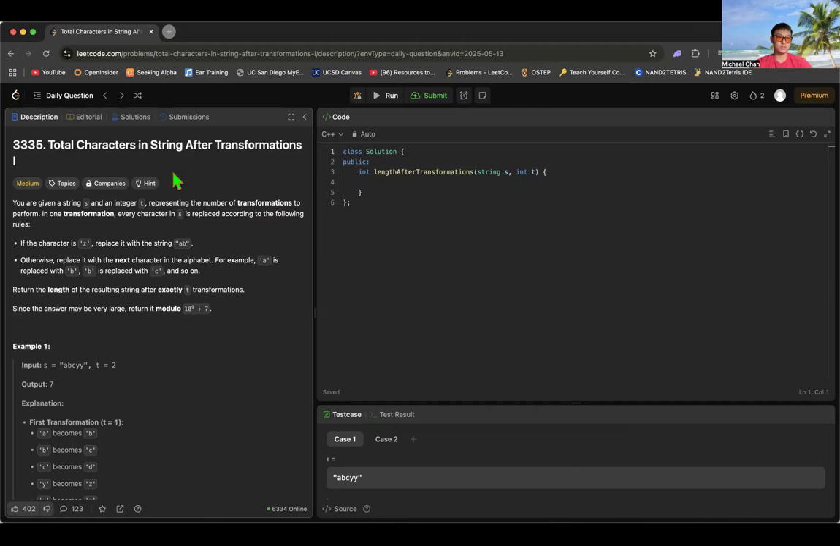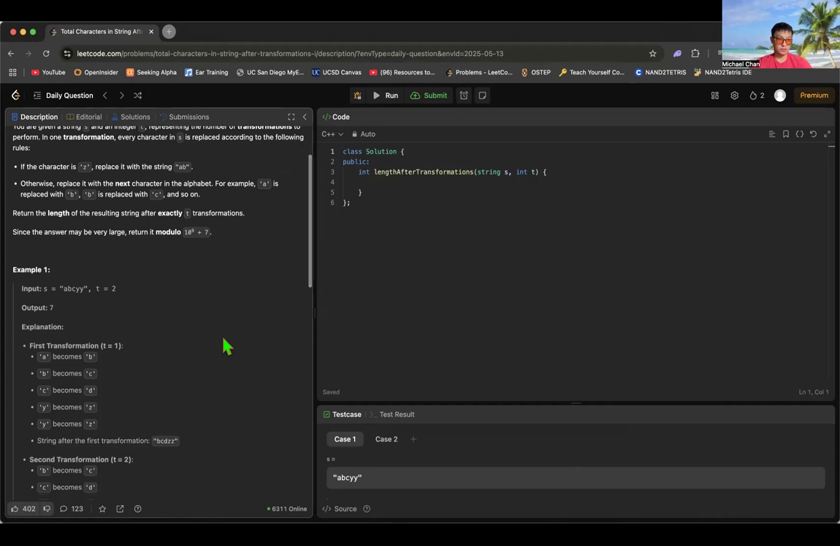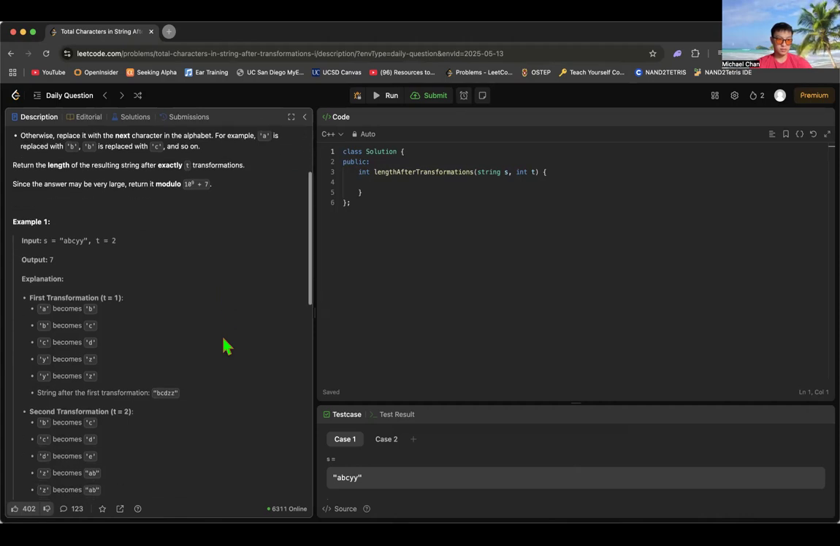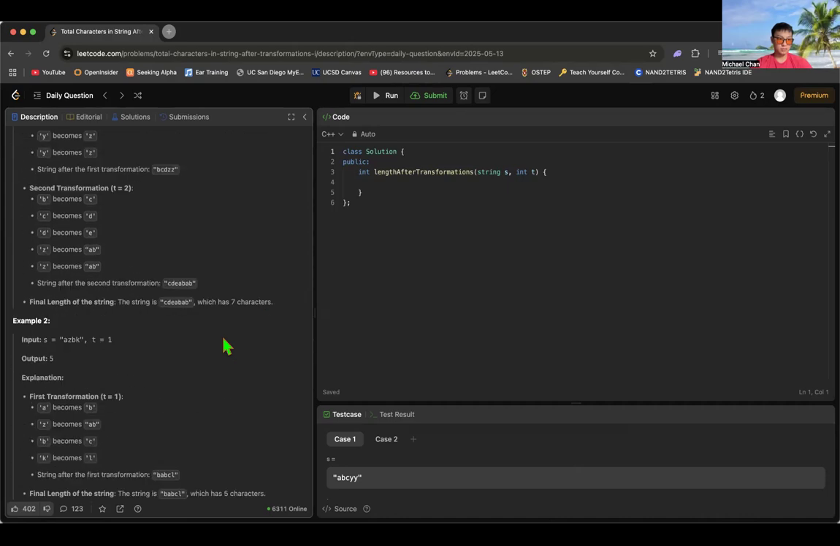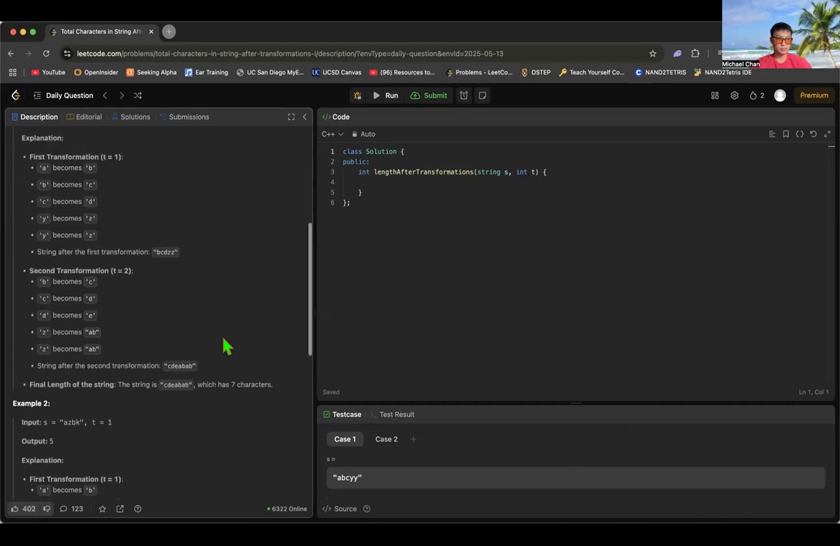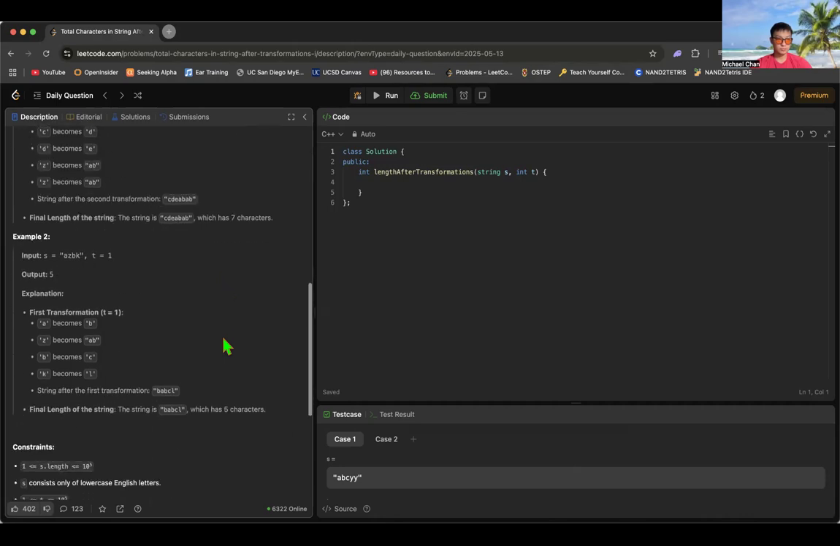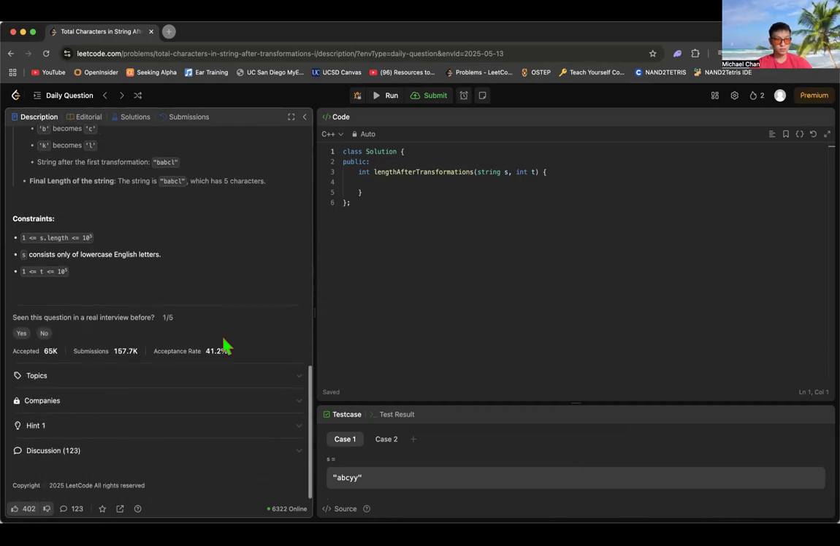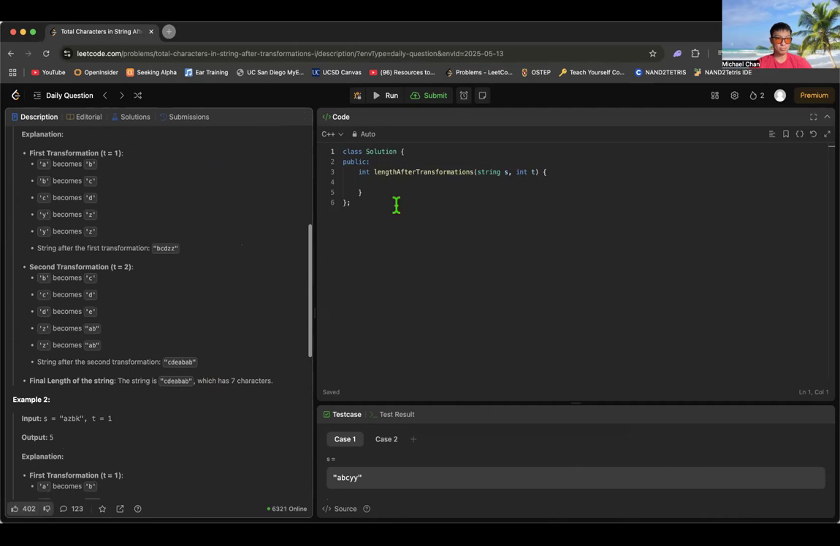So A becomes B, B becomes C, C becomes D, Y becomes Z, and then Z becomes AB. Okay, all right. And then it will be C, D, E, A, B, A, B. Okay. All right. Sure. This feels kind of weird.